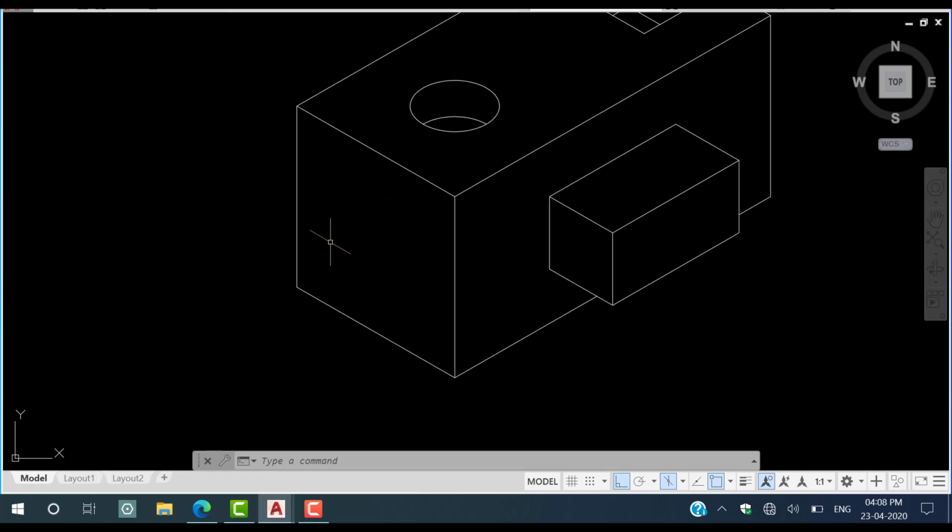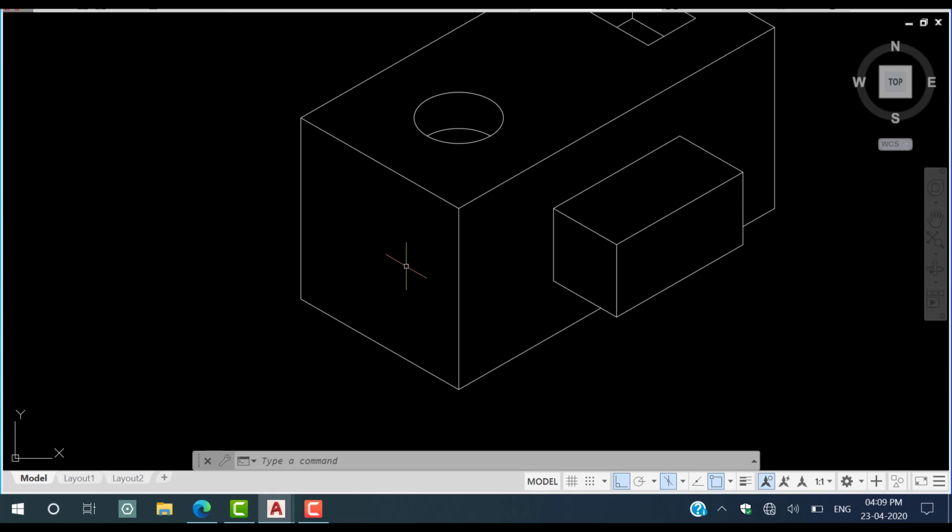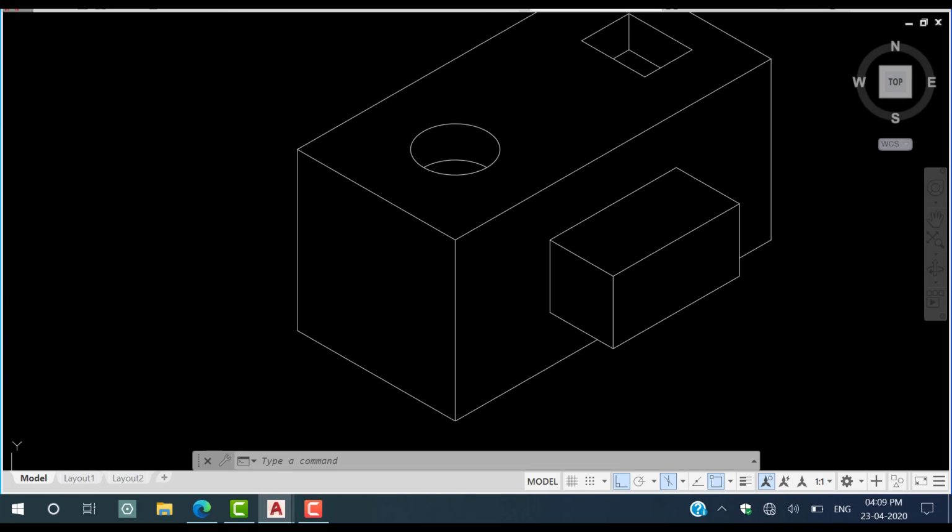Then I can construct an ellipse by using isocircle. I can draw an isocircle here, and then I can copy that to my required point, and then I can join this. So that one detail I'll be giving you as an assignment.